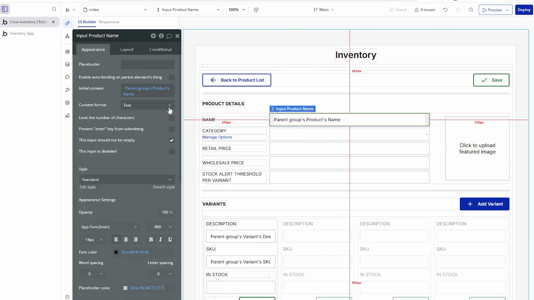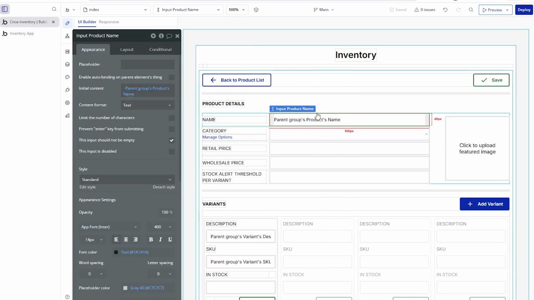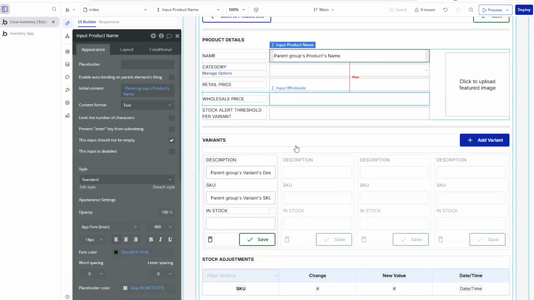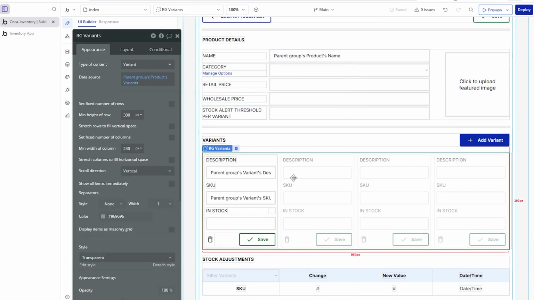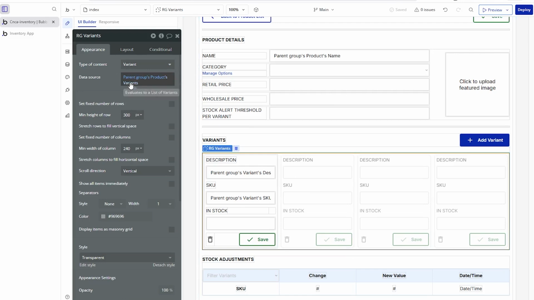Parent group's product, parent group's product's name, so that we can display things exactly how we need. Okay, now down below for our variants, this is a repeating group. We've got this set up as a dynamic row and column structure, so we can add as many variants as we want. We're not limiting the user in any way. And type of content here is variant. Data source is the parent group's products variant, right?